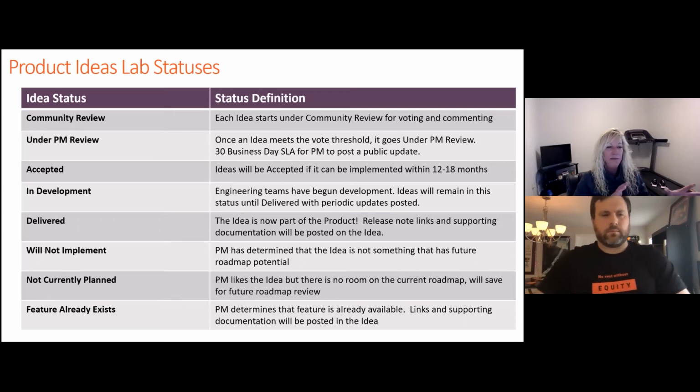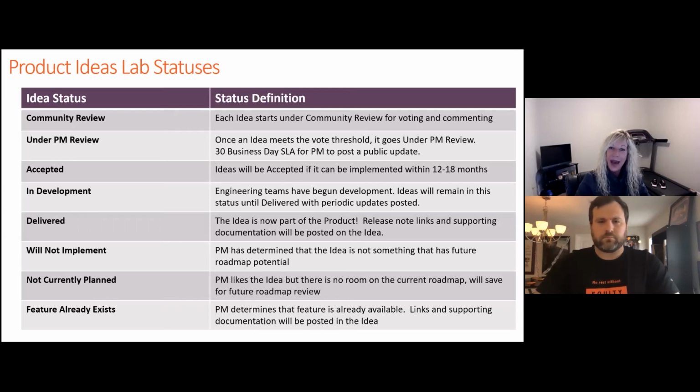Once an idea has been accepted and they've got everything worked out with the engineering teams, we're ready to put that idea into development, actually start working on it. Ideas in this status will remain there until they're ready to be delivered. Product managers will post updates as to where we are in the process. Customers are more than welcome to check up on that, post a question, ask if there are any updates. And once an idea has been delivered, that idea is part of the product. Product managers will typically post release notes and supporting documentation, giving customers more information on where they can actually take a look at the results.